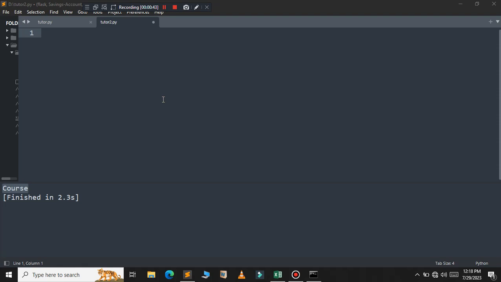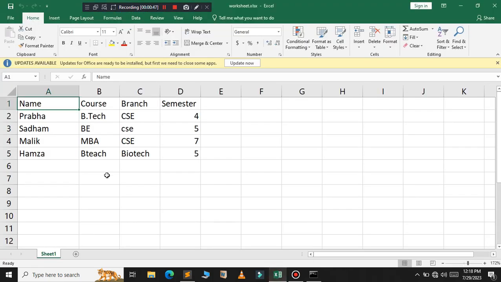The Excel file that we are going to use for this tutorial is this Excel file. I have some data here, as you can see: name, course, branch and semester. This is dummy data.